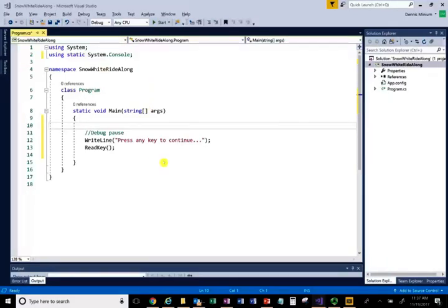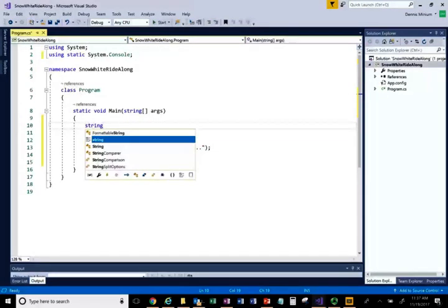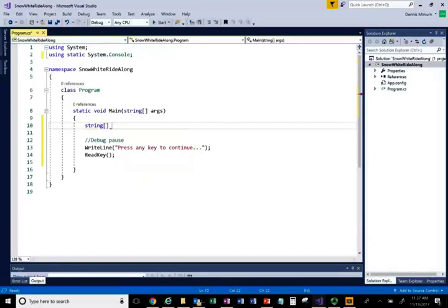So here you see I've got a program that's all primed as usual with the static system console at the top and the debug pause at the end. So let's go ahead and create an array of strings called minors, and I'm just going to initialize it without doing the new or declaring the number of elements or anything like that.